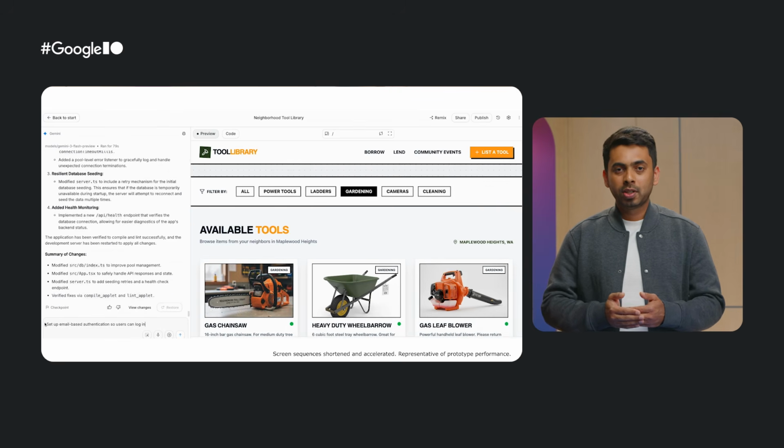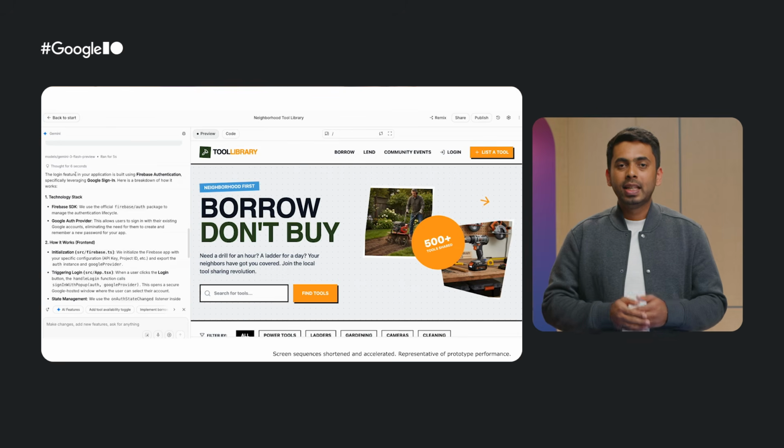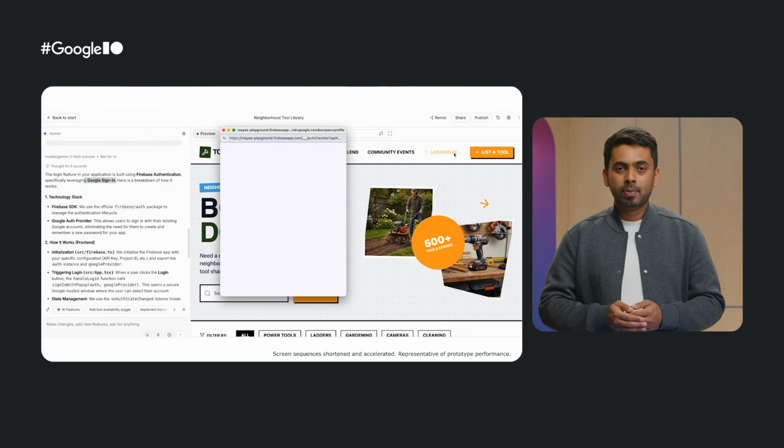Next, let's make it easy for users to securely manage their own tools. I'm entering the prompt. Set up email-based authentication so users can log in. The agent instantly builds out the login flow and handles all the necessary database filtering to ensure data privacy between users. It also updates the Cloud SQL database schema to create a users table and make other changes to implement end-user authentication. Now I am logging into this application.